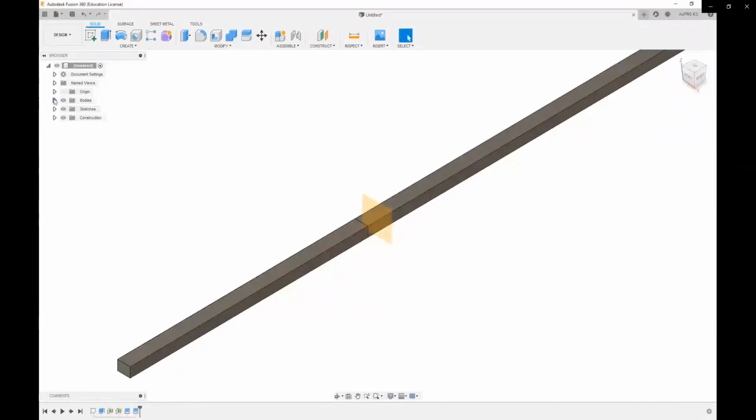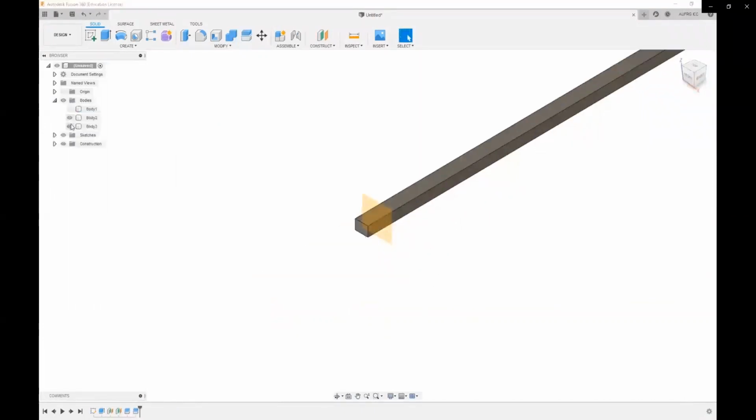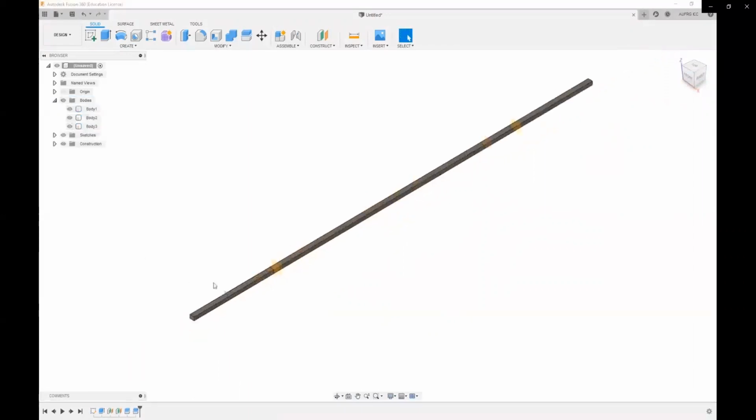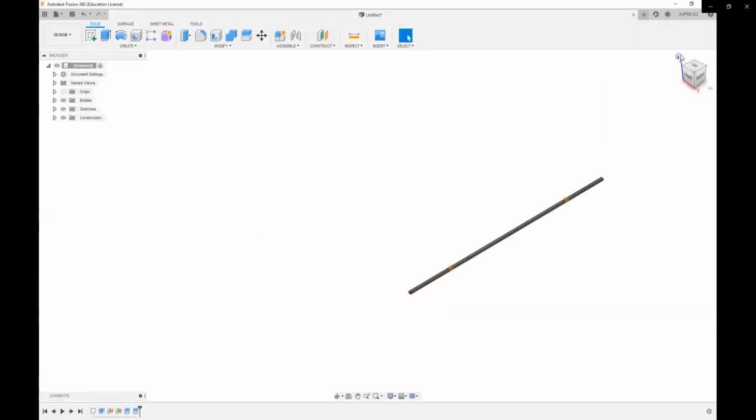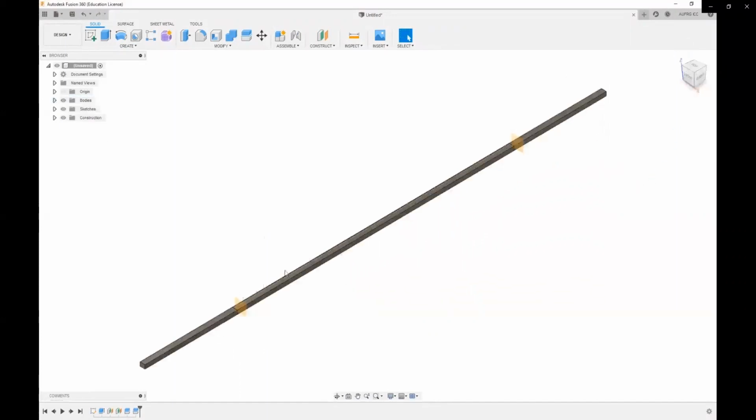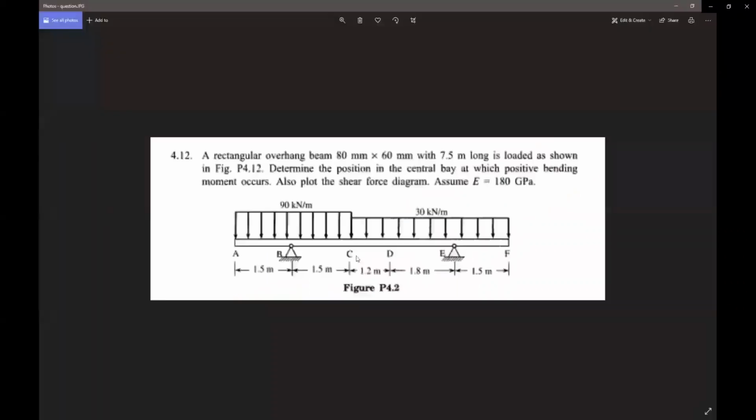Okay. For confirmation, just click on the body so you can see that the body has been split into three parts. After the confirmation, we go directly to the simulation, which is the priority we need to give in this session. Just position the view.